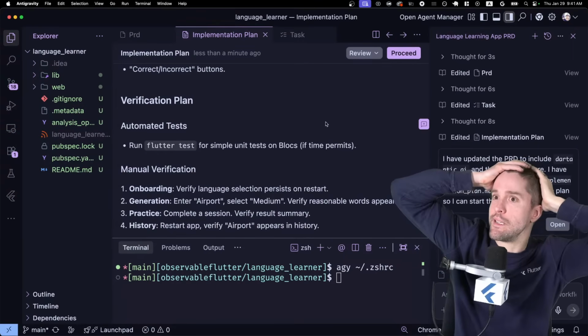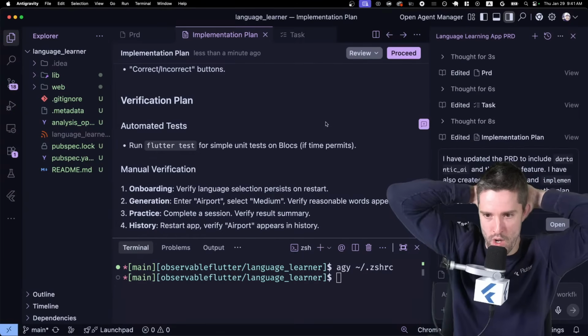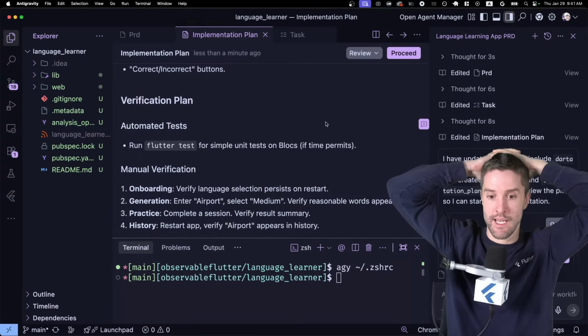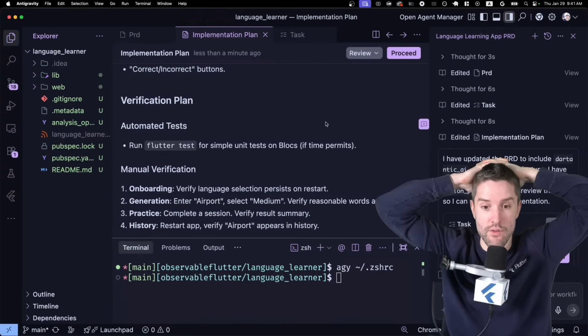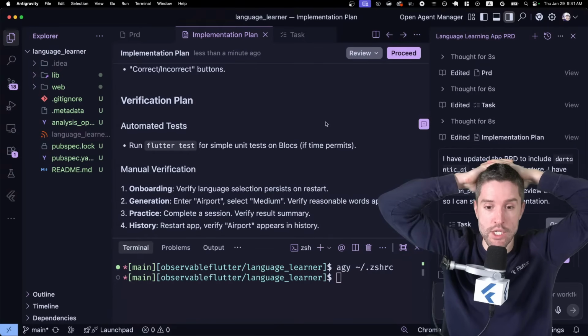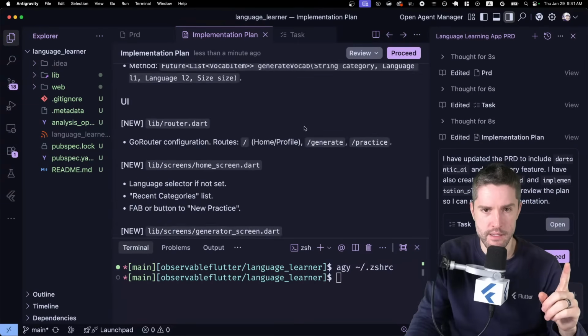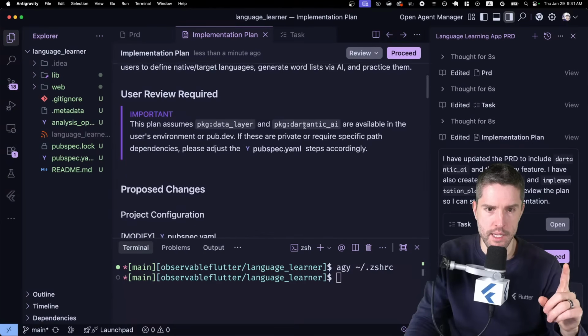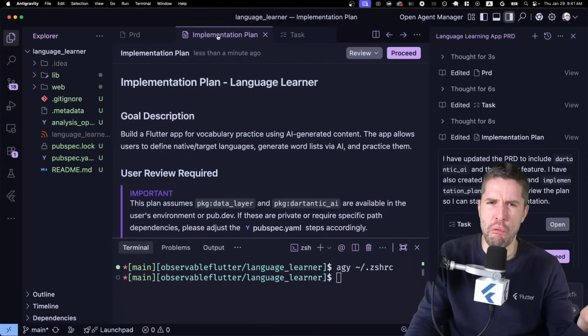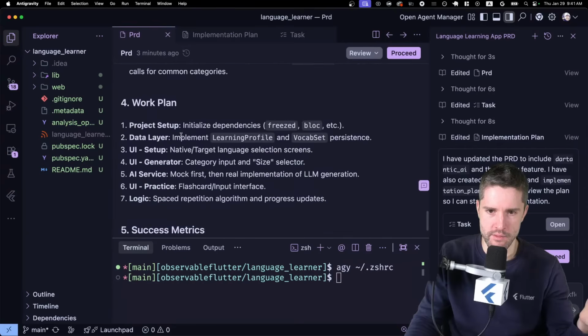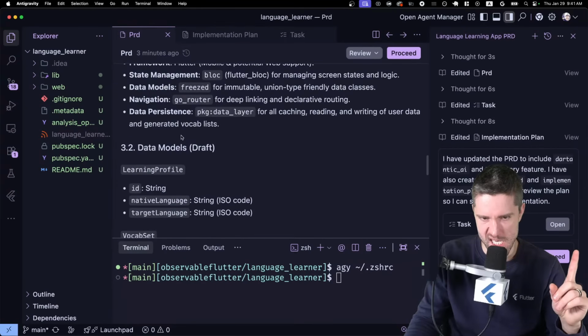Oh, what if a word exists in more than one category. So like, let's say I use the word vacation and it has the word luggage in it. And then I use the word airport and that generates the word luggage. But I've already practiced luggage. This means there's a problem in the schema because where did the schema go? Oh, I'm looking at the implementation plan. The PRD is over here. Well, that explains a lot.